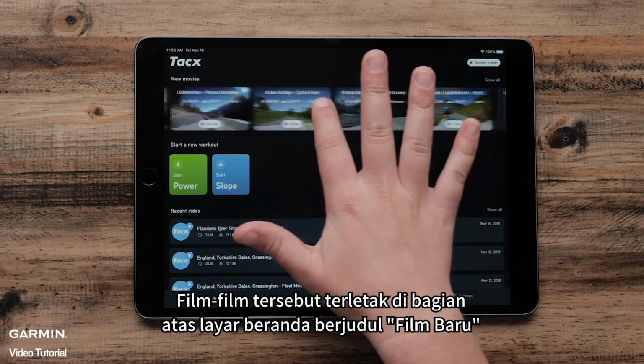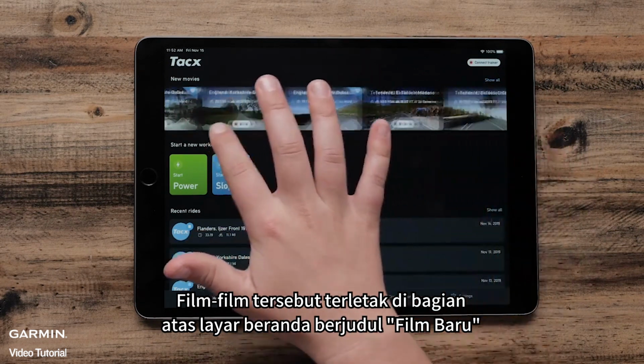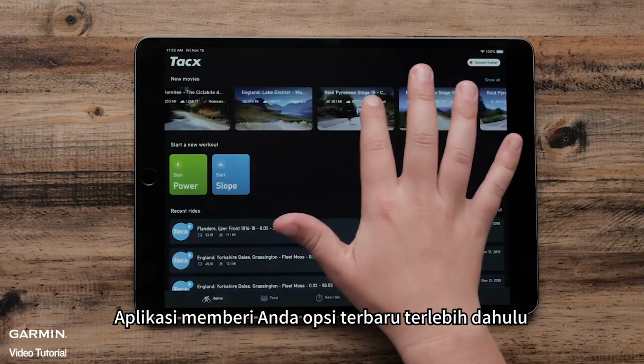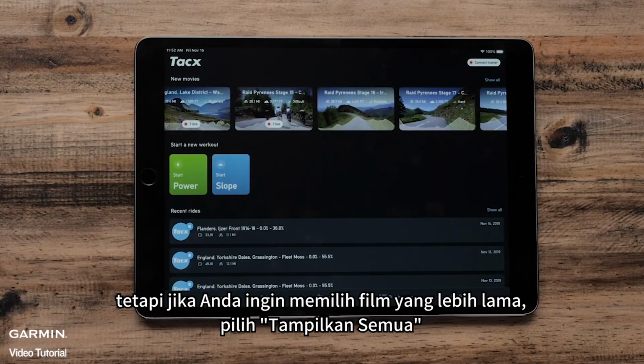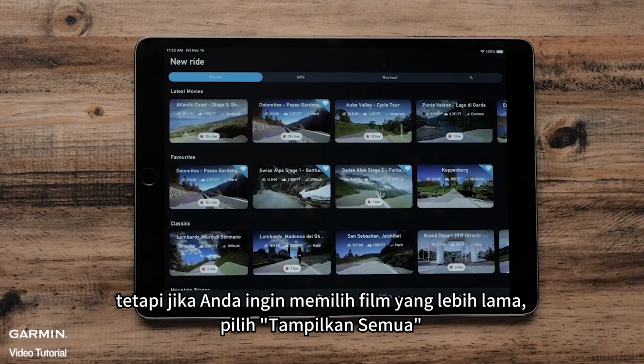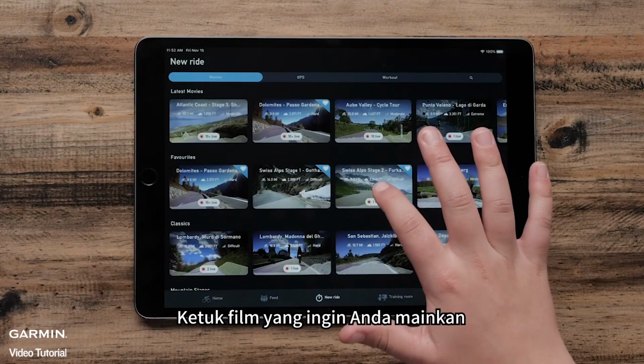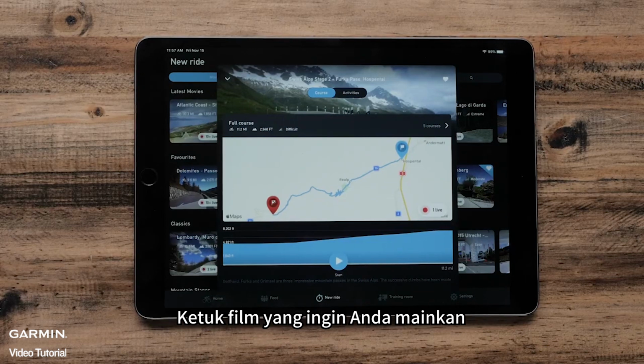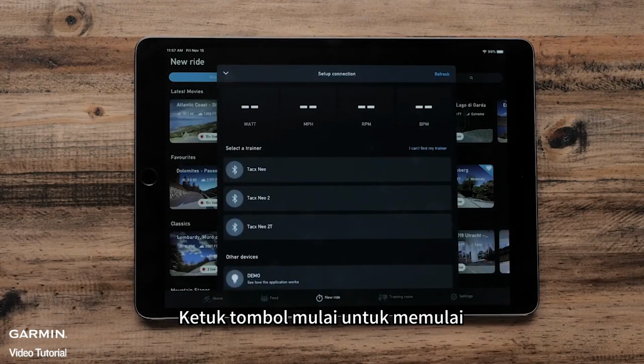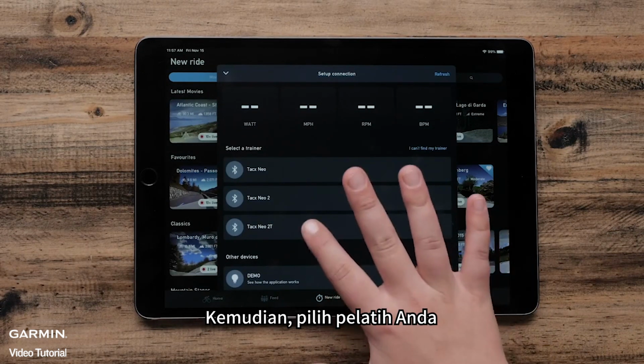The movies are located at the top of the home screen, titled New Movies. The app gives you the newest options first, but if you would like to select an older film, select Show All. Tap the movie you wish to ride. Tap the Start button to begin. Then select your trainer.